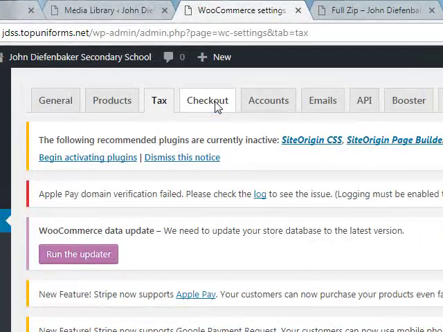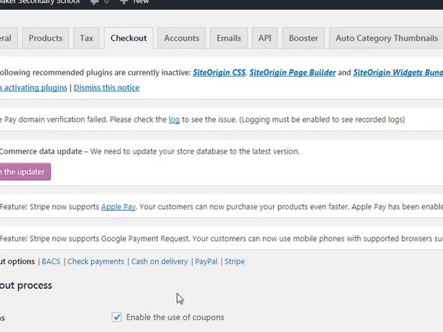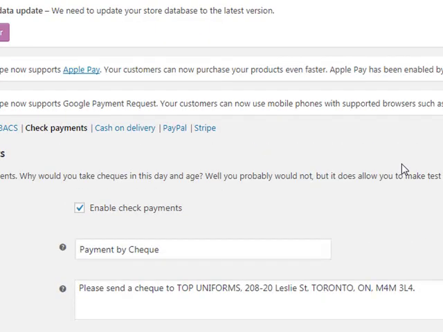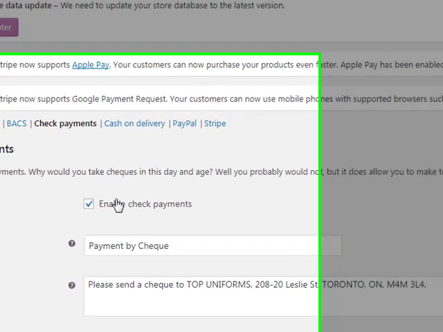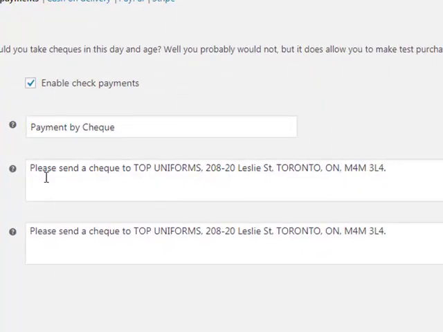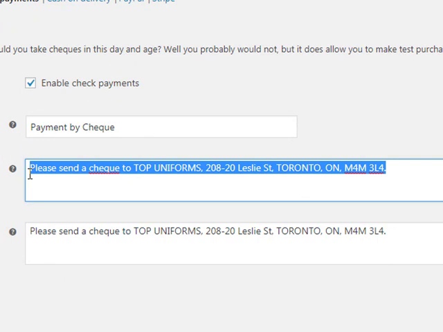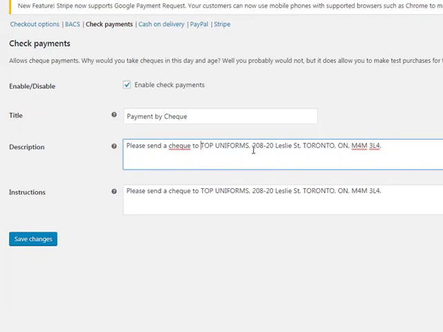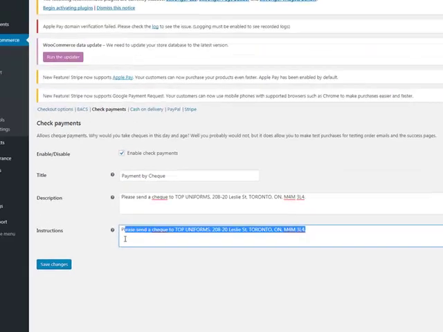then we go to checkout. This part we should go to check payments. You can see it should be enabled. Okay, and this part should be payment by check. Then this is the address that should be here. We generated the website from Top Uniform, so it's the address for Top Uniforms.